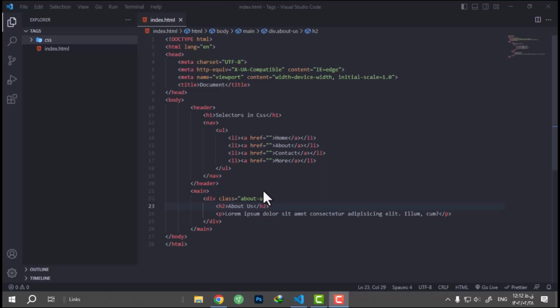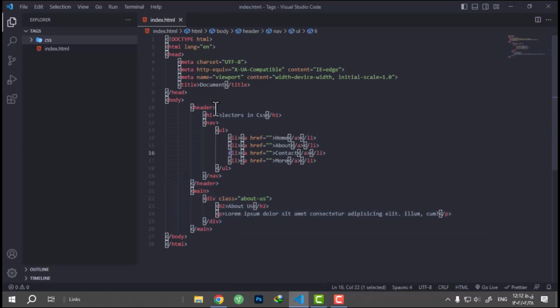In this session, I want to talk about CSS selectors. What are CSS selectors? For example, I prepared an HTML file with a header and a main. Now, think you want to select this H1 and apply a CSS style to this H1.